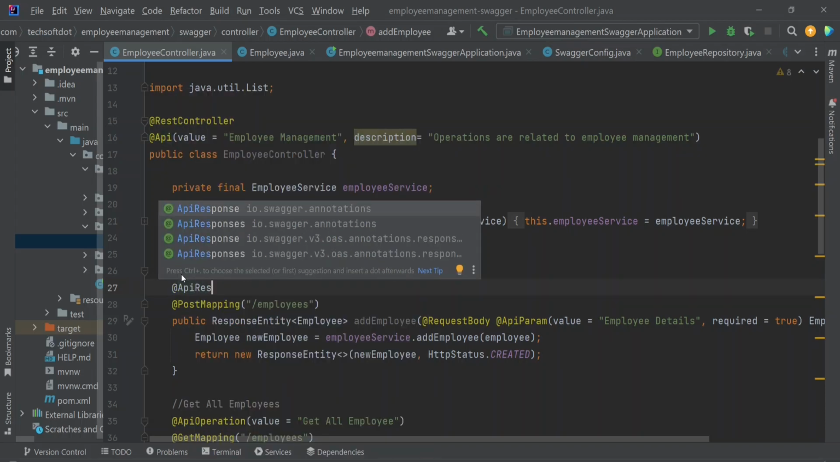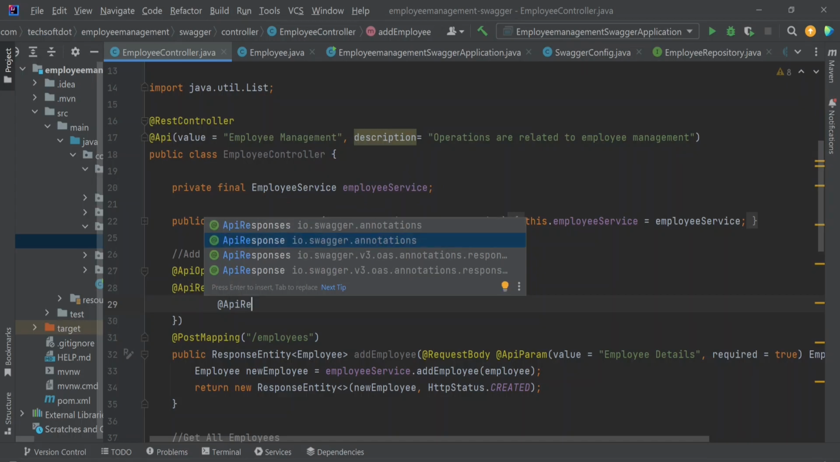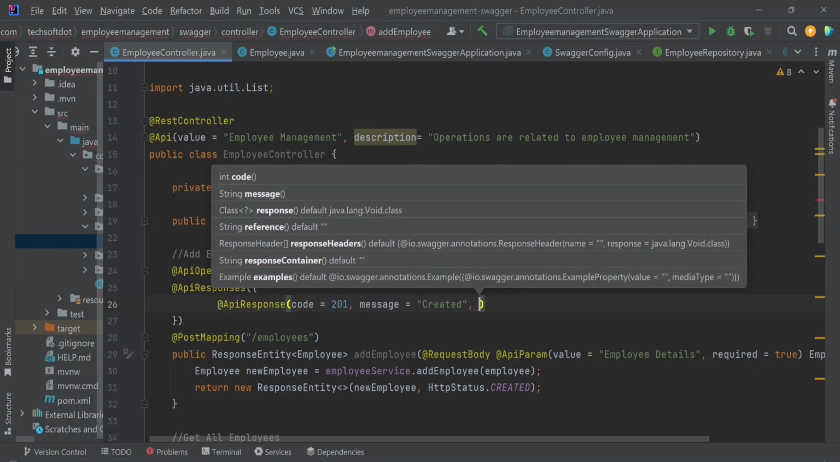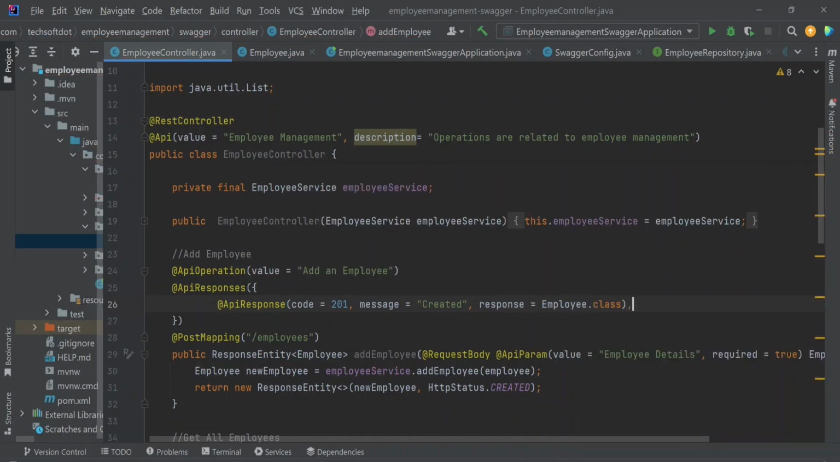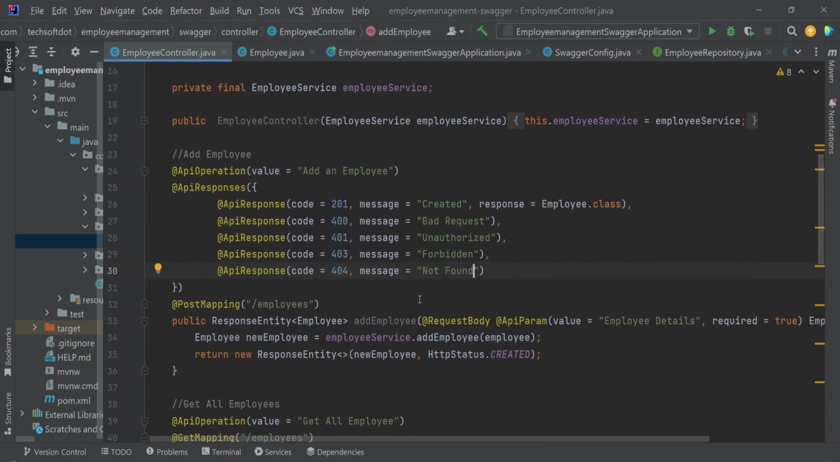You have to add @ApiResponses. Within this @ApiResponses, @ApiResponse with code equal to 201, message equal to created, response equal to Employee.class. Then @ApiResponse with code equal to 400, message equal to bad request. @ApiResponse with code equal to 401, message equal to unauthorized. Same for code equal to 403 and 404, message equal to forbidden, and then 404 equal to not found.